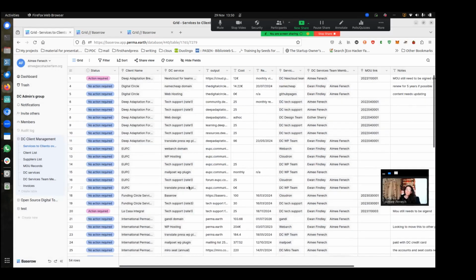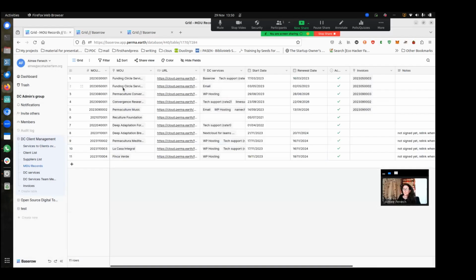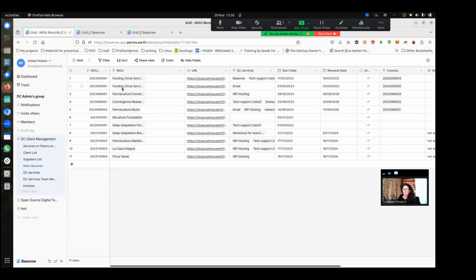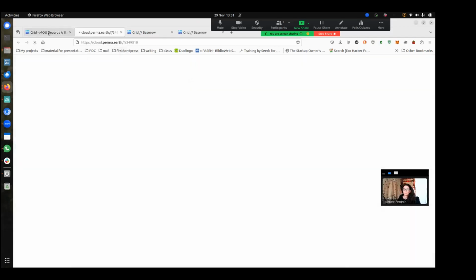Now, let's say, for example, I have a query about a specific MOU. I'm going to click on my MOU records, and I'm going to see which MOU I want to access. Here it gives me the client's name, so who the MOU is with, and also an MOU reference number so that I can tell from our records where it is. Importantly, it also gives me a link to the document itself, so I can simply click on it and it will take me directly to that document.